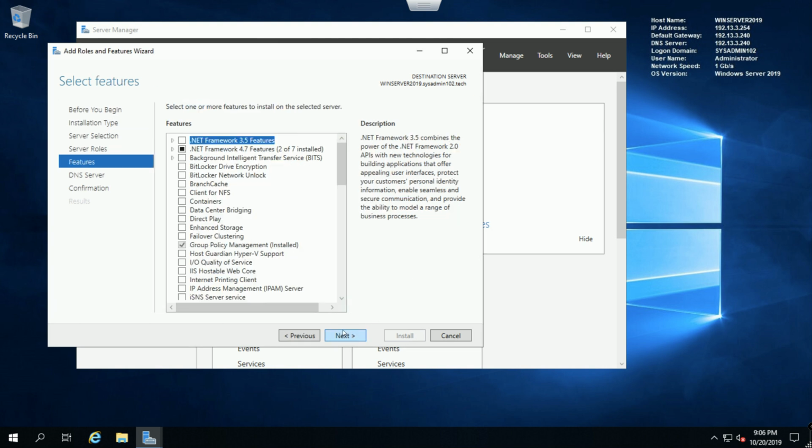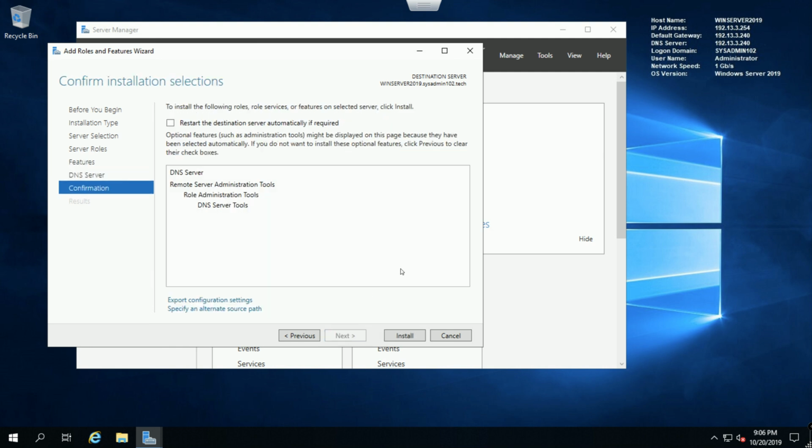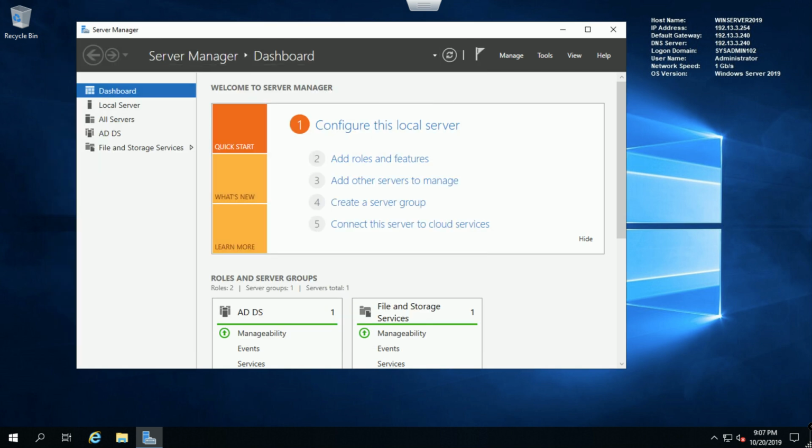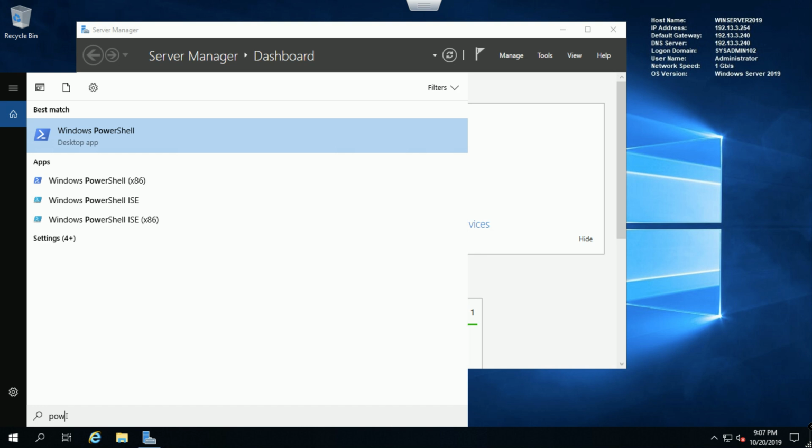Next, we're going to keep everything at the default settings. Once you hit install, the system will install the DNS server with the management tools. But I'm going to close out this window and show you another way to do it using PowerShell. So I'm going to open up PowerShell.